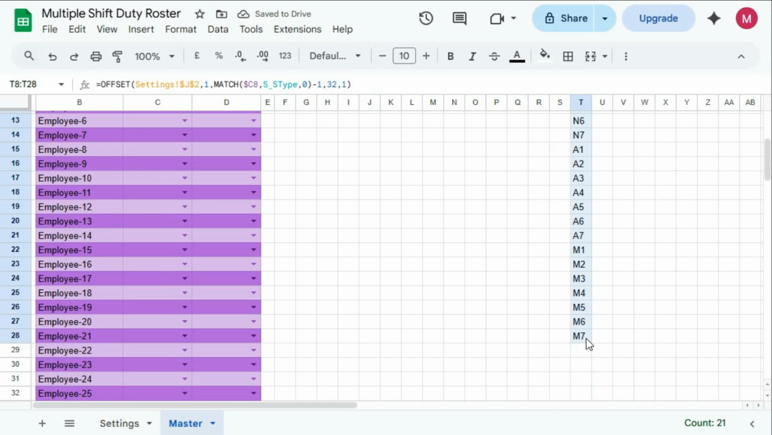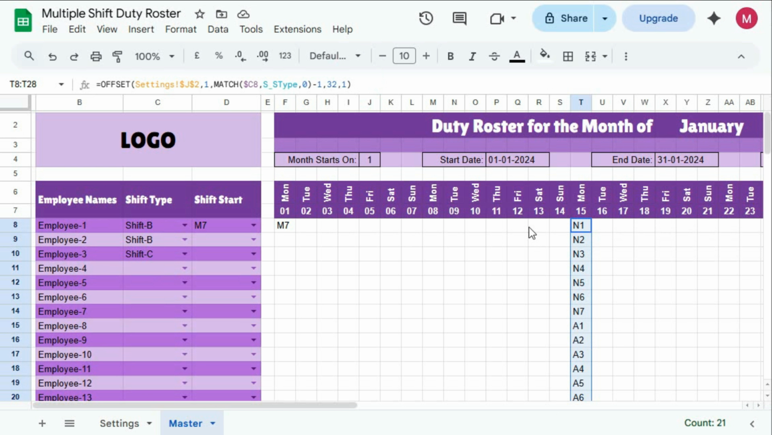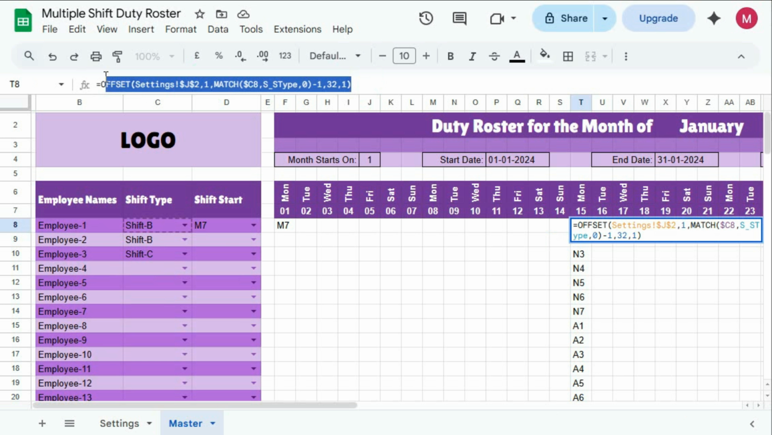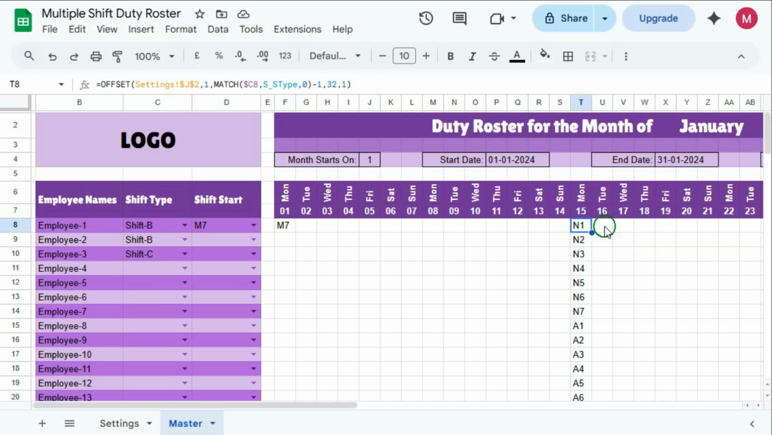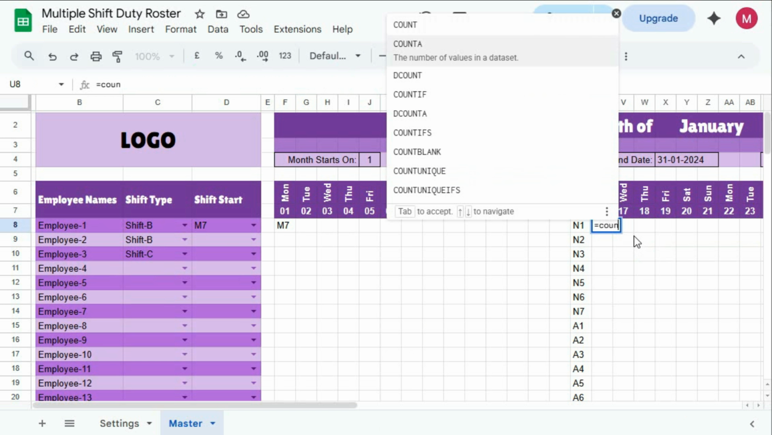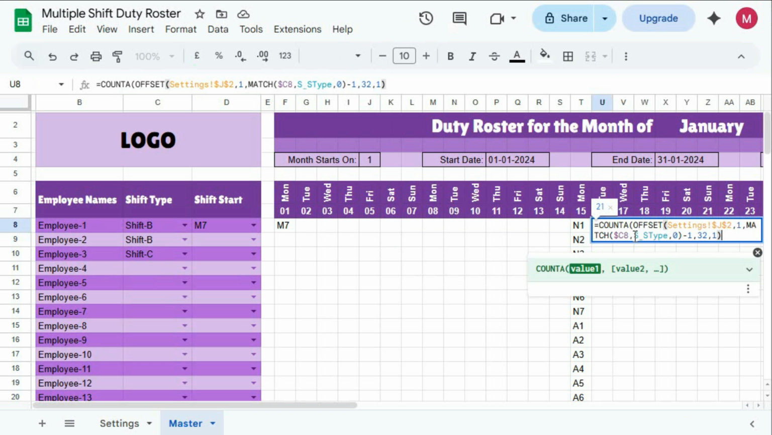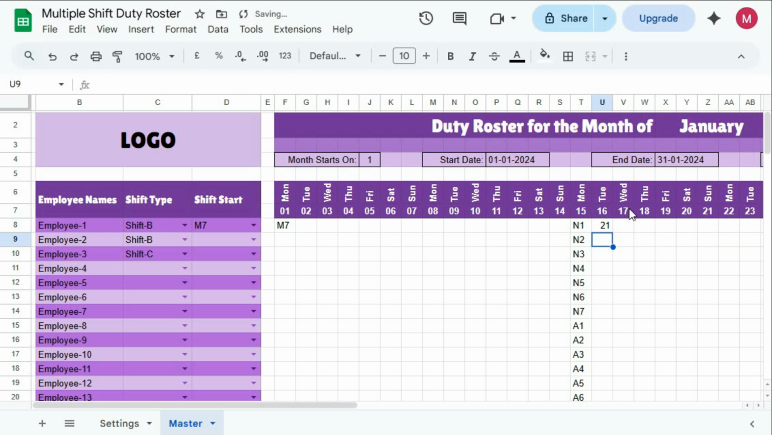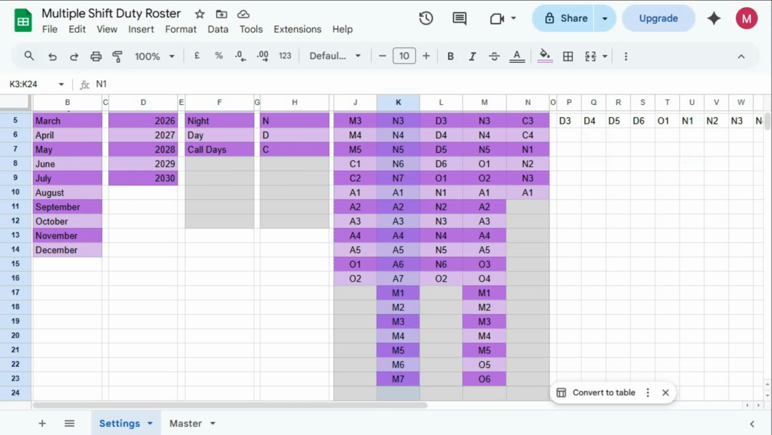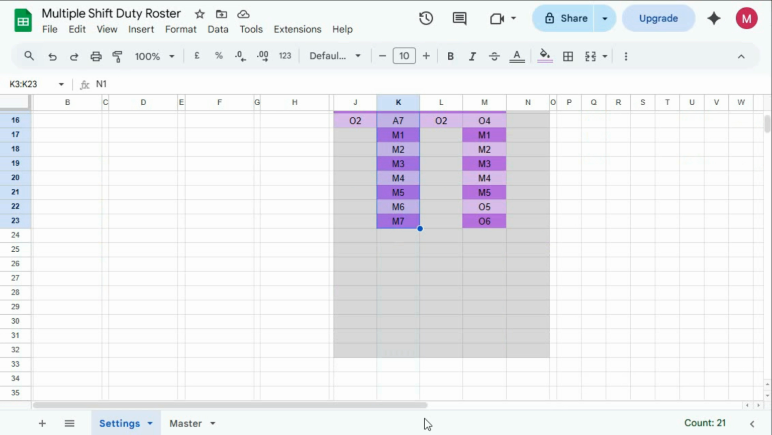So how many shift types are here? For that we can count this. Suppose let's select this formula. This is a range, because OFFSET creates a range. Equal to COUNTA. Then we'll give the range here, bracket close, and enter. So here we have 21 shifts. You can see here we have 21 shifts.